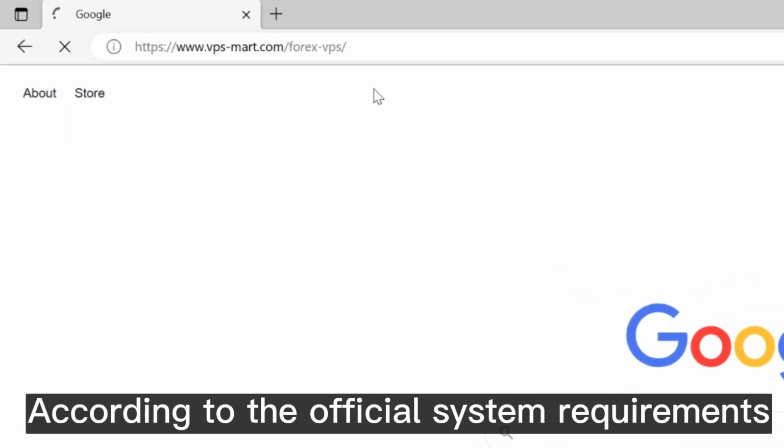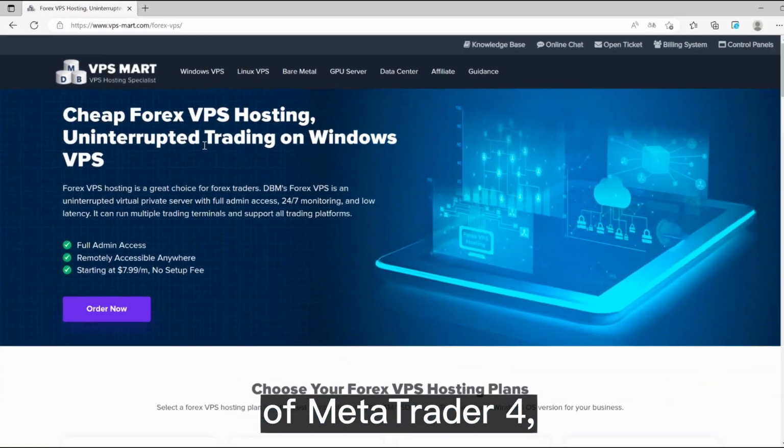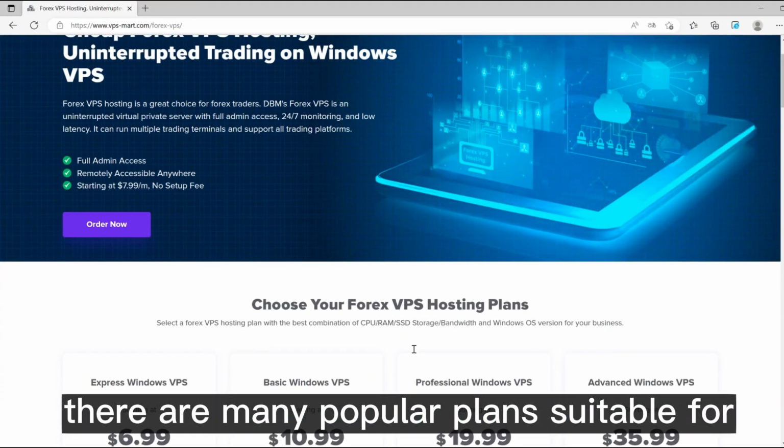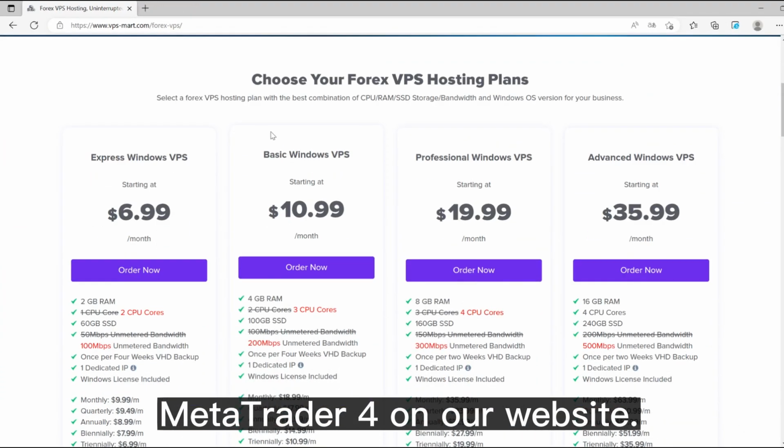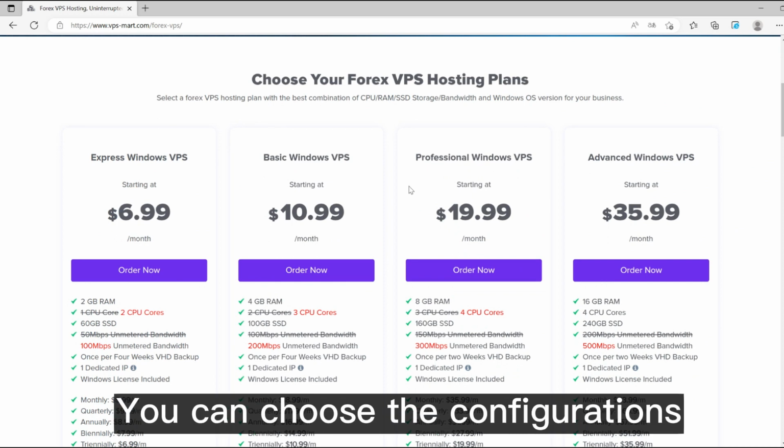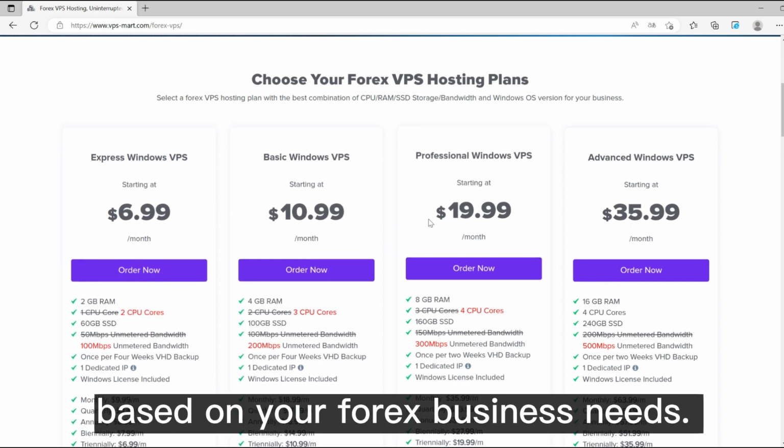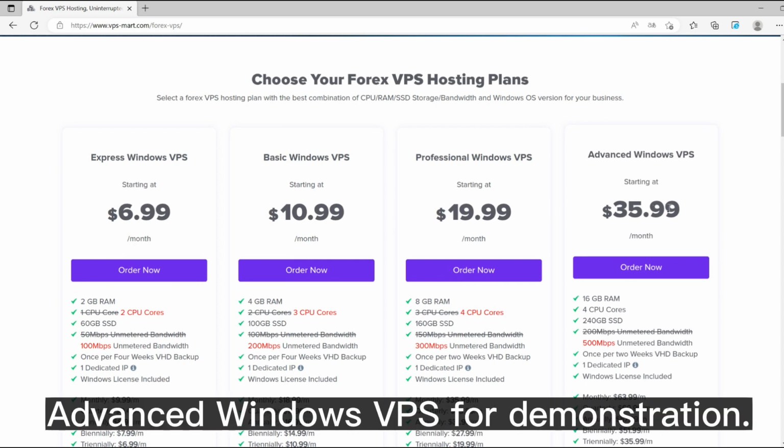According to the official system requirements of MetaTrader 4, there are many popular plans suitable for MetaTrader 4 on our website. You can choose the configurations based on your Forex business needs. Here we will go with Advanced Windows VPS for demonstration.